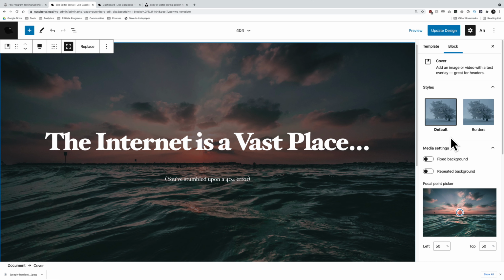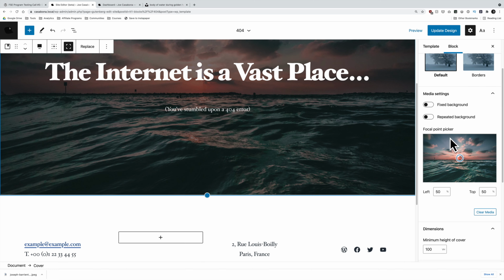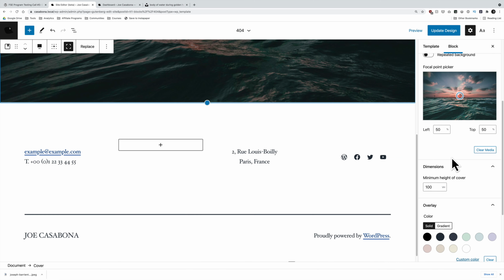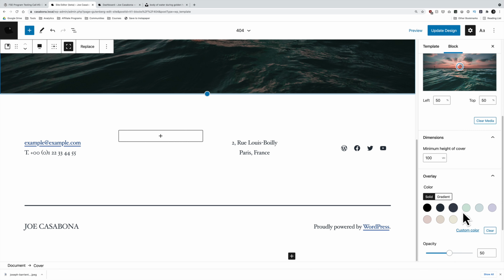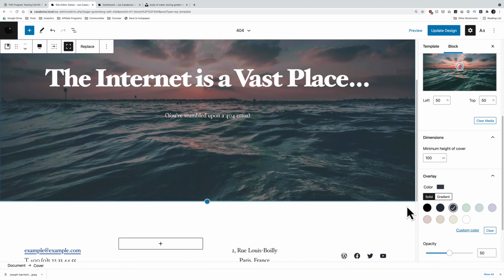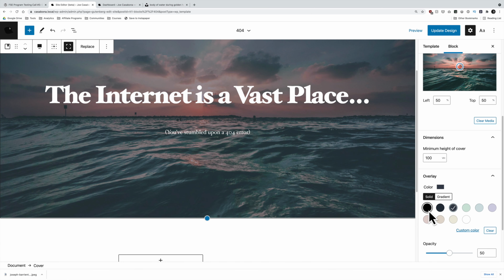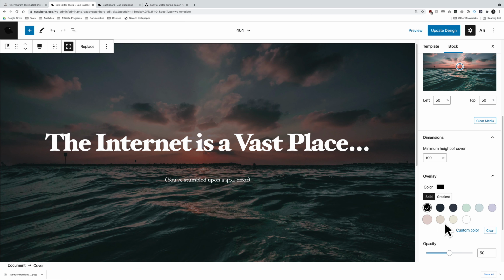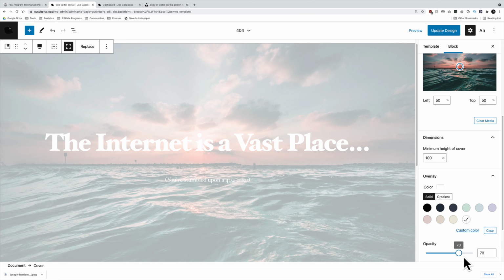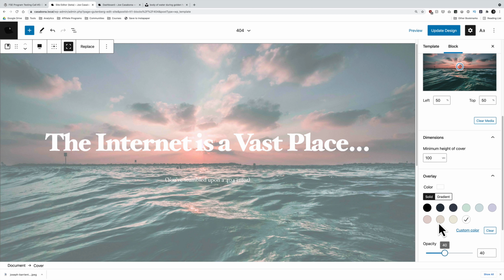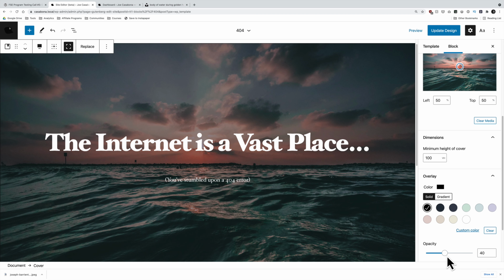As far as the cover goes, this looks pretty good. We can set the color, the overlay color, and the opacity here. So if we want it to be a little brighter, I don't necessarily know that we want it to be, unless we change it to white and then the text to black. But I like this. The internet is a vast place.